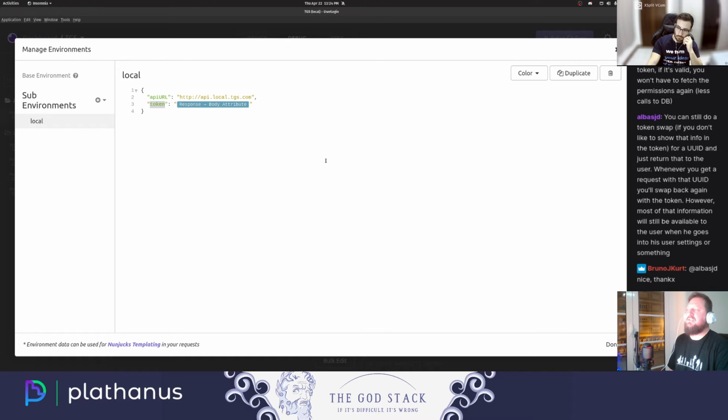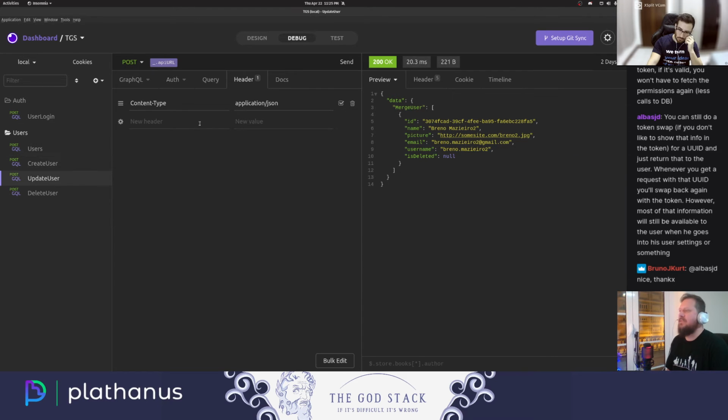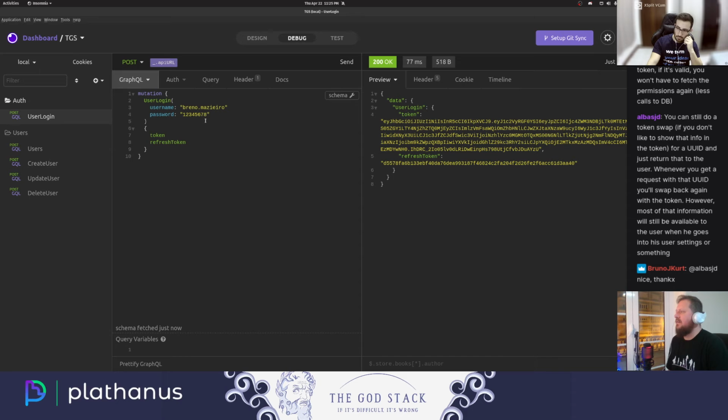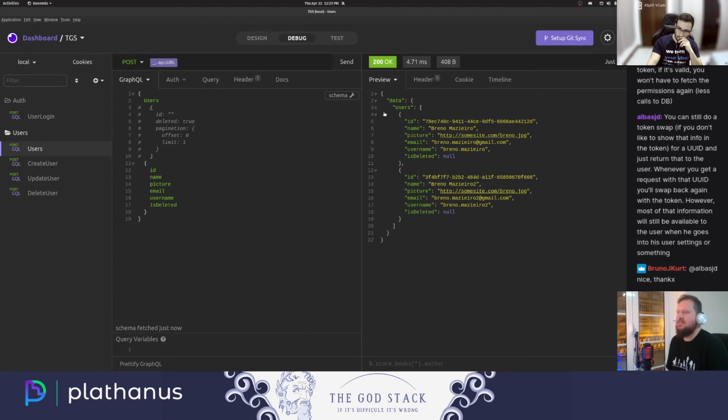So now, in the environment variable token, I have the token every time I log in. If I log in, this token will be refreshed there, and I can use it, for example, for updating. So when I try to update a user, now I need an authorization, and for authorization I need to pass the token that's there. I logged in as an admin. This means that I can change my own information.